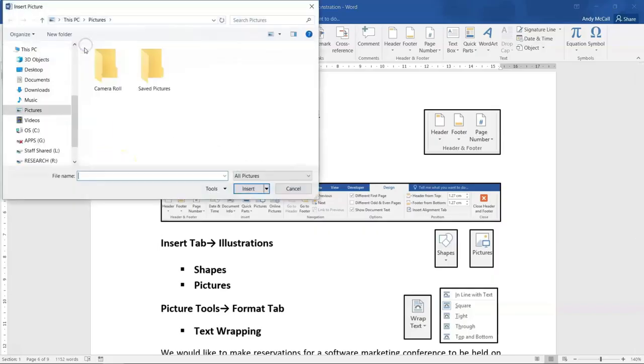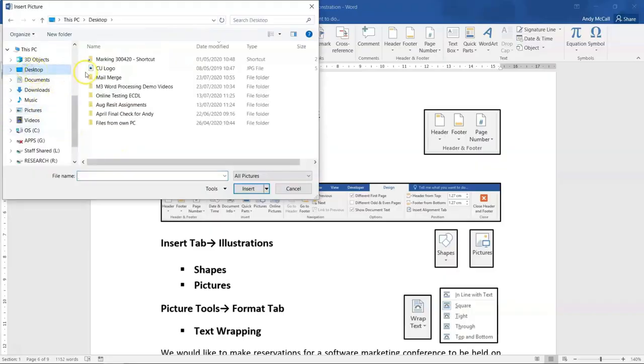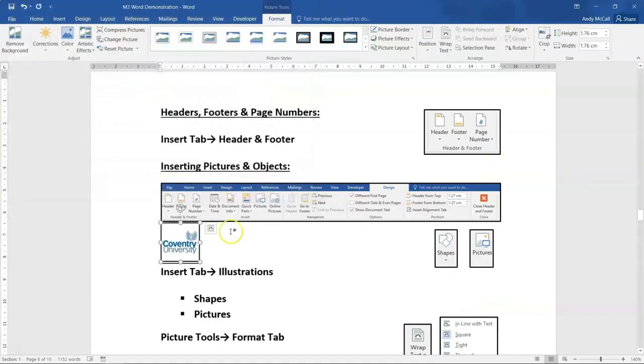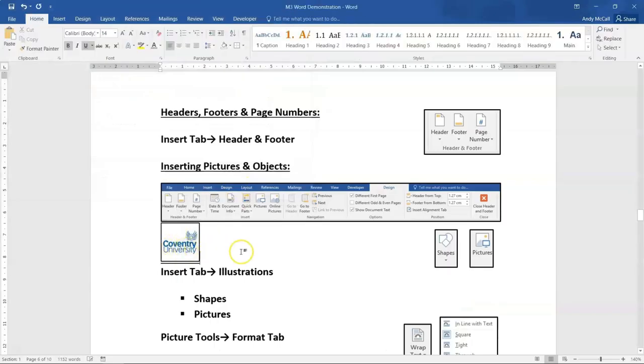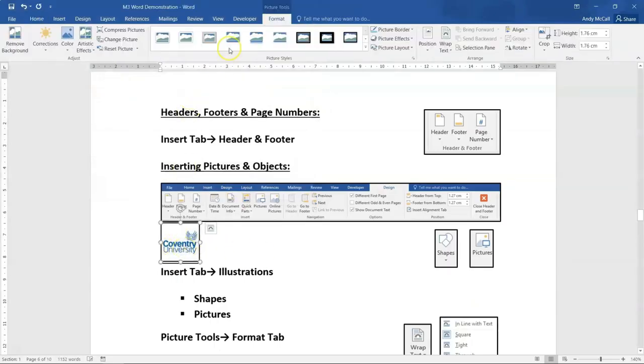So we go to pictures, and for my demonstration it's not going to be the Z drive because it's not available, but for desktop, and I'm going to insert CU logo, and there we are. I've inserted that just there. Left click into it, and you'll notice straight away we've got the picture tools. So everything that is in here is controlled by the format picture tools ribbon just here.